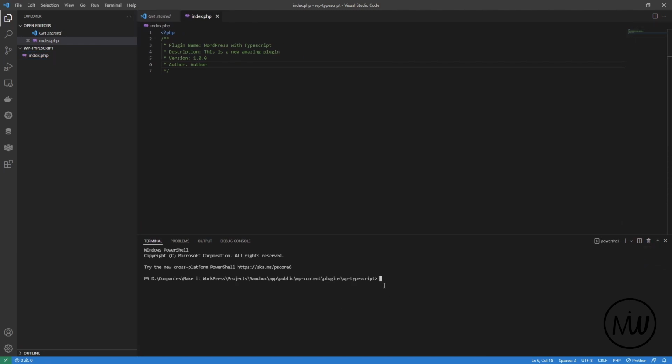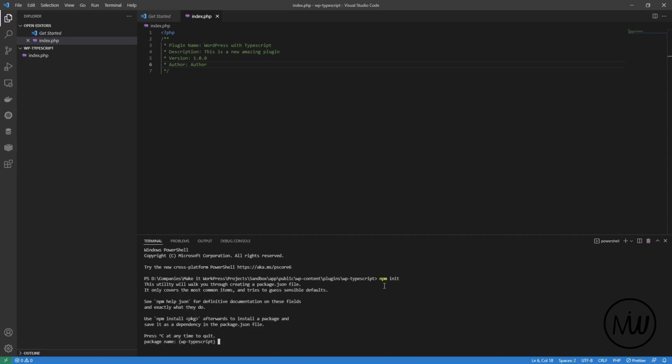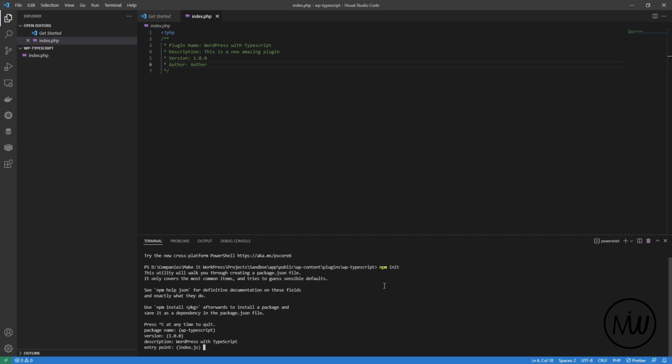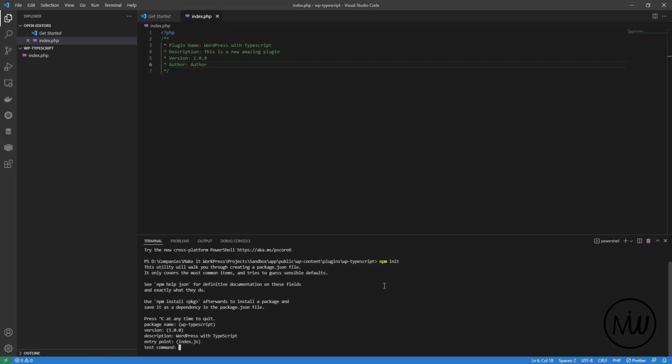So the first thing we need to do is init our packages, and we can do this by writing npm init, providing you have Node installed. So this will walk you through a wizard. I'll just use WP TypeScript as package name, version 1, description, WordPress with TypeScript. The entry point is actually not really relevant, so we can just hit enter.